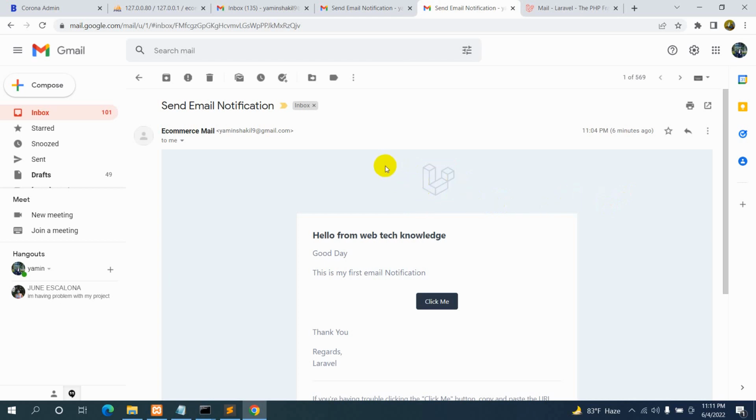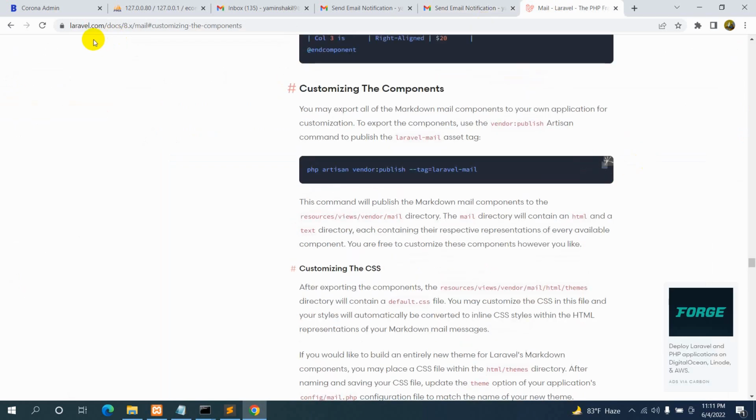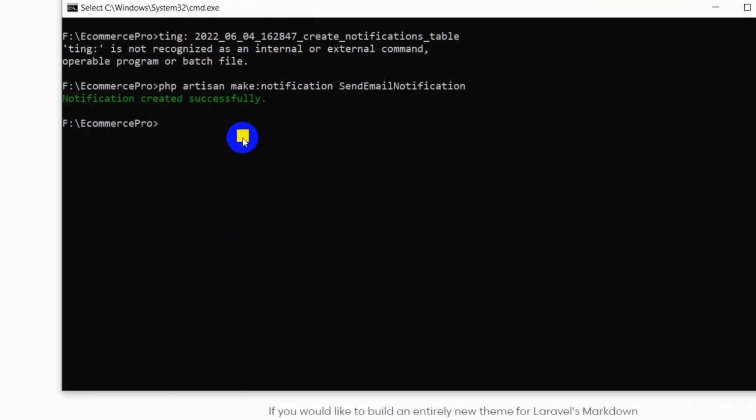So if you want to change the design, then you need to do a few more things. Here I already opened something over here. This is laravel.com, and inside this laravel.com here you can see we need to write this command in our command prompt. So let me just show you how we can edit it. I'm not going to modify it, I'm just going to show you how we can modify the design if you want. So let me just copy this, and let's go to my command prompt, and here I'm going to paste it over here.